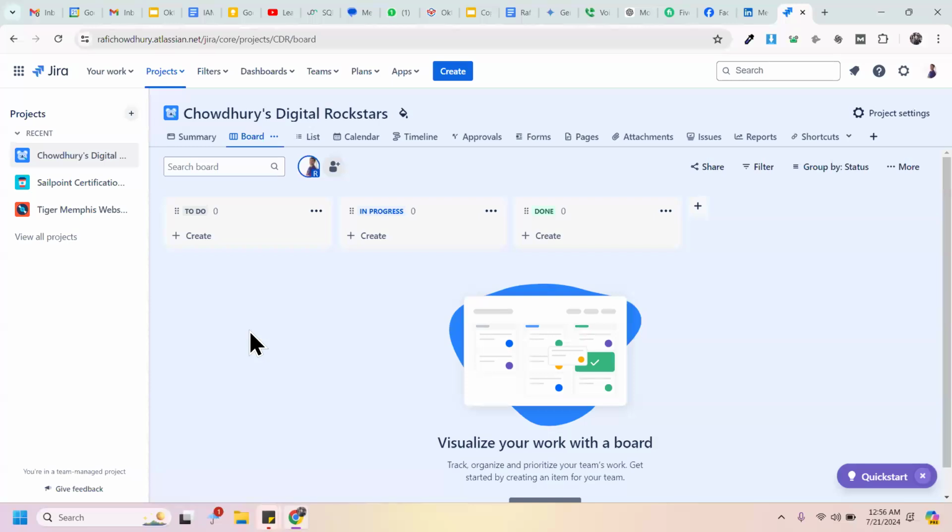Now you see in this project, the initial stages are to do, in progress, and then done. If you want to customize that, all you need to do is go to project settings. You'll see that on the right.